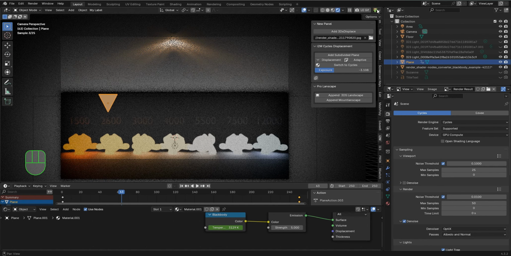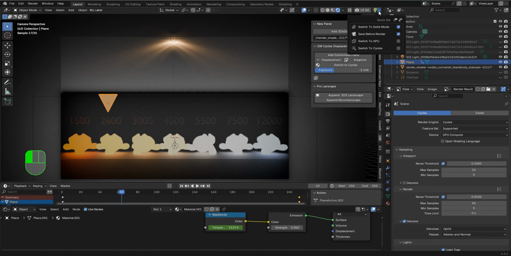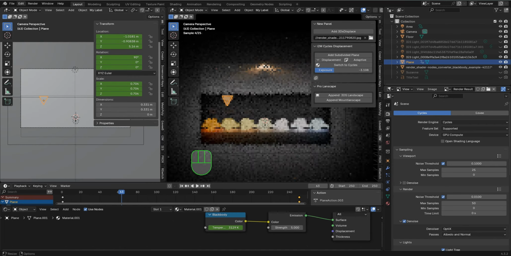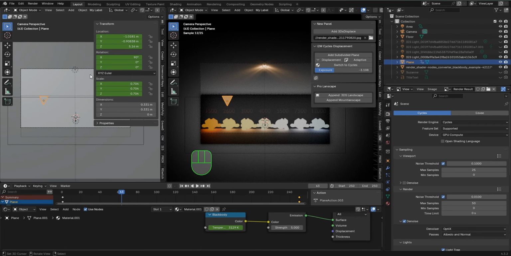Also up here in the corner, you'll have a little checkbox. If your file is saved, it'll be green. If not, it'll be a red X. Here, you could switch to GPU or switch to cycles upon render start. So if I want to come in here, just so you can get a better idea, let's do a quick split screen.